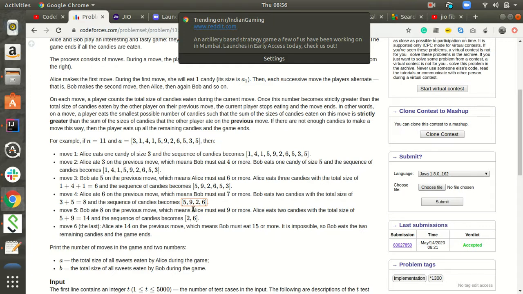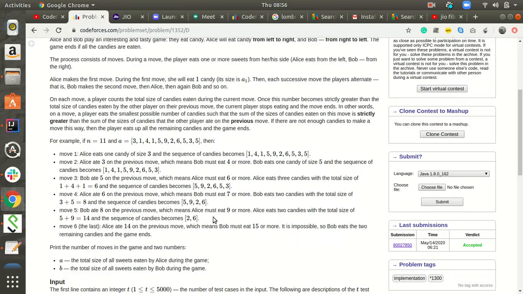Similarly, now the sequence becomes 2, 6. Alice ate 14 on the previous move, which means Bob must eat 15 or more. So it's not possible, so he will eat all those candies. So the problem is, we need to find out the number of moves made, how many candies Alice ate, how many candies Bob ate, and we have to print the output.